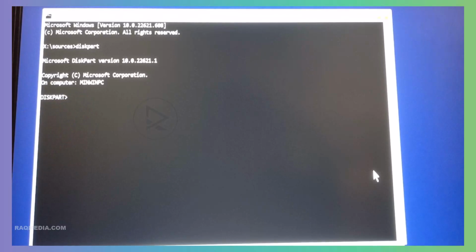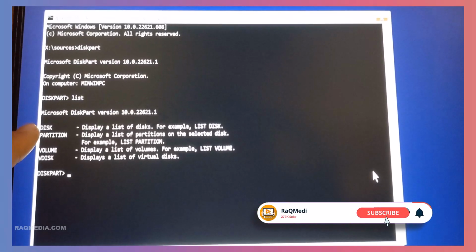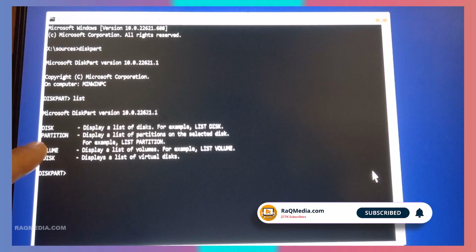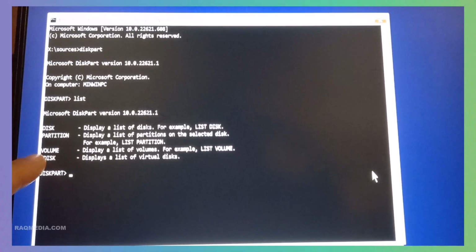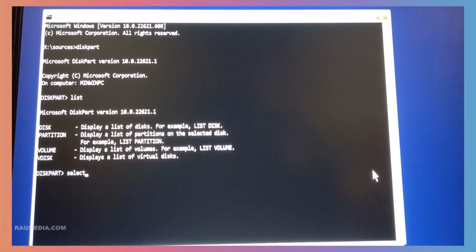Now, type list disk and press enter. This command will display a list of all the disks connected to your computer. Identify the disk where you want to install Windows. Note the disk number. Next, type select disk X, replace X with the actual disk number you noted, and press enter.